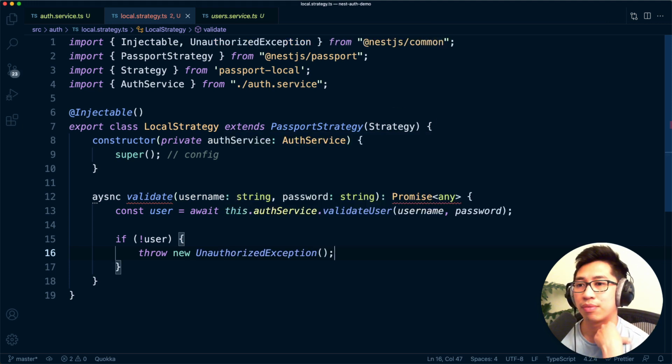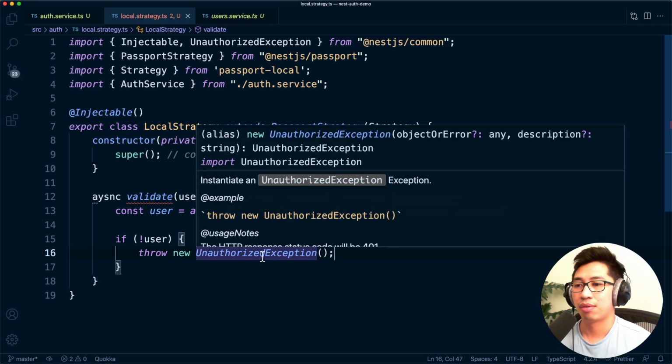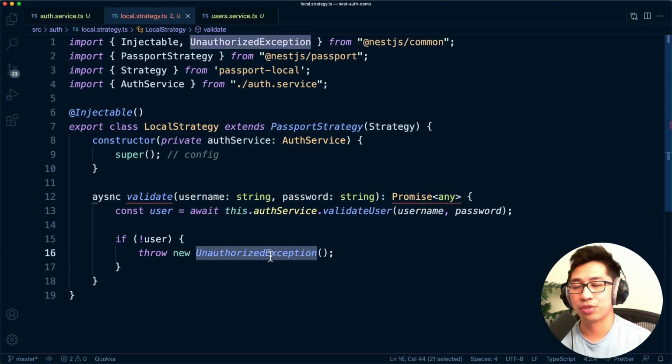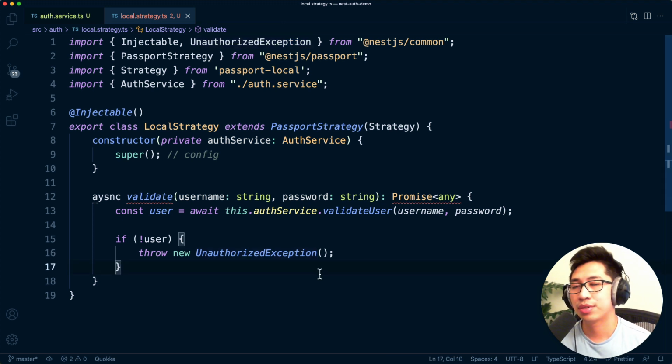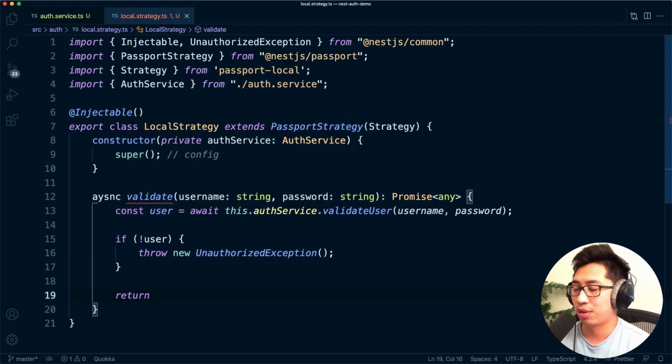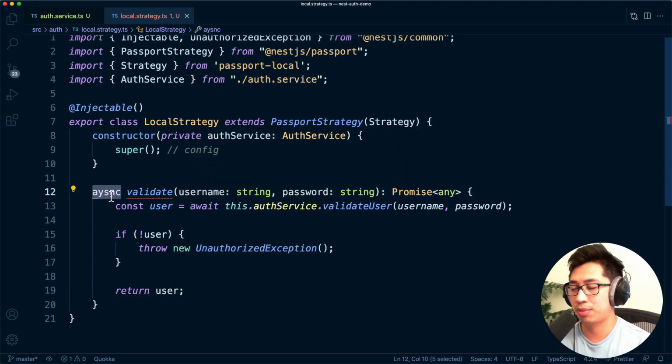And you might have seen from my previous Nest crash course video, a lot of this exception handling is done by Nest automatically. You just need to throw specific exception classes and it'll do the job of figuring out what status code goes along with that. And we're going to see this in action in a little bit here. Now, what's missing here is we need to return the user itself. And I also misspelled async here.